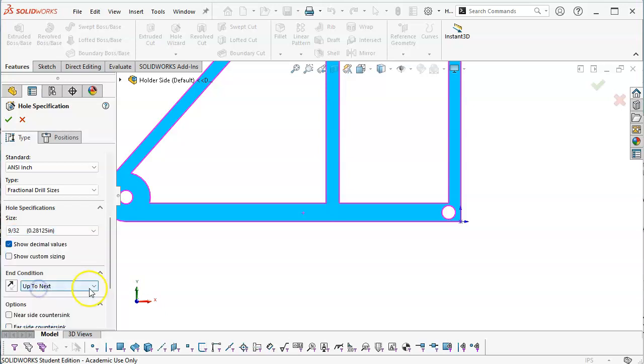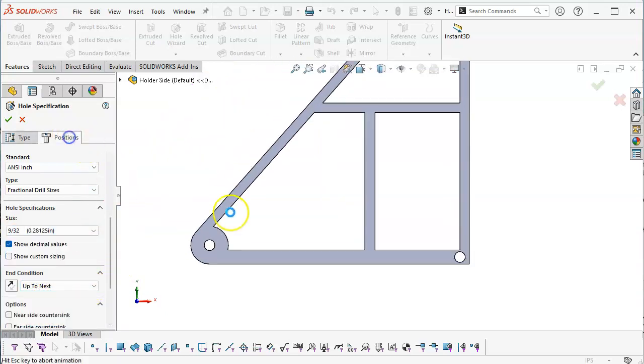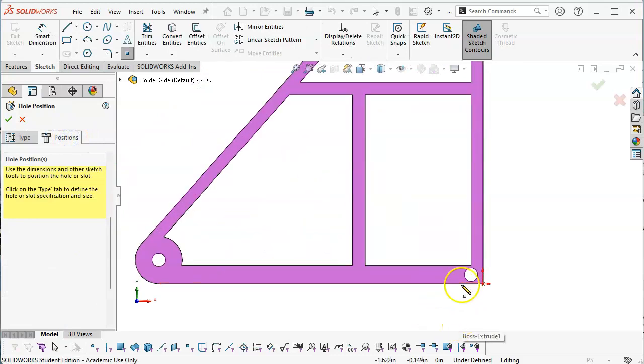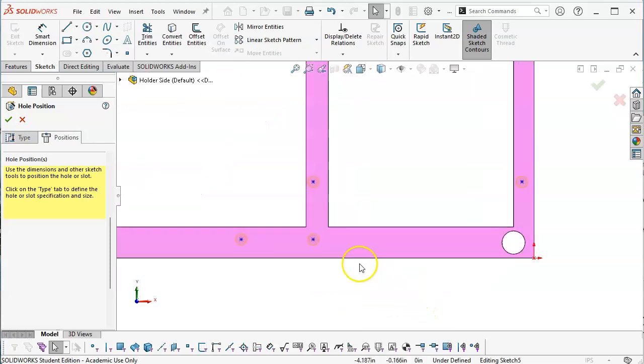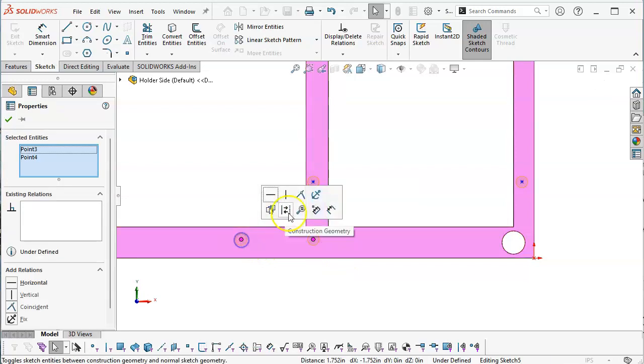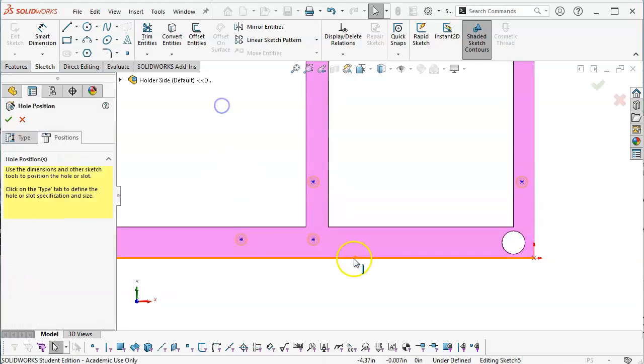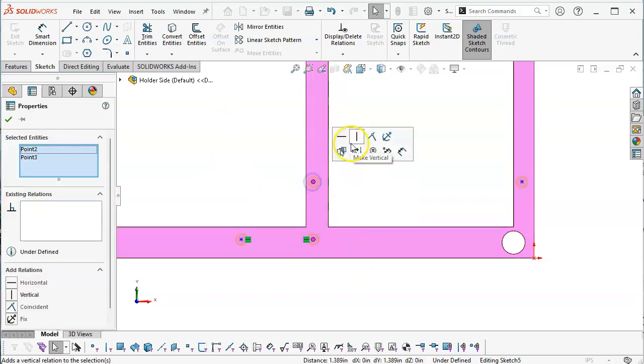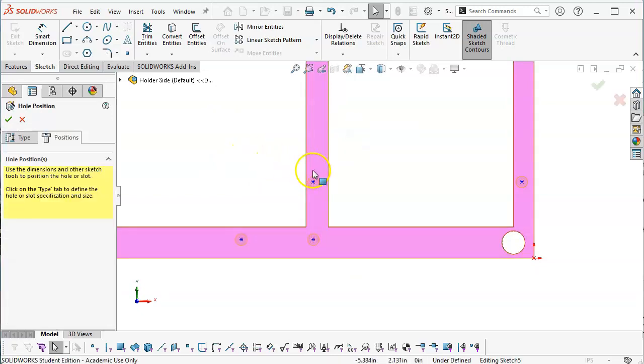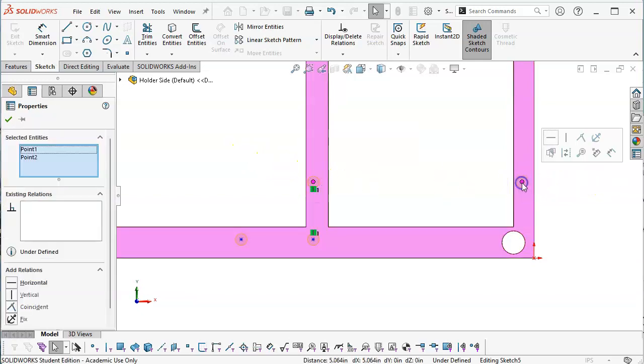And 0.28125, with an up to next. All right, we're going to have 1, 2, 3, 4. Yeah, and there's a count or something going on there. So let's go ahead and make those 2. So select, control, select horizontal. And then those 2, select, control, select vertical. And then these 2, select, control, select horizontal.